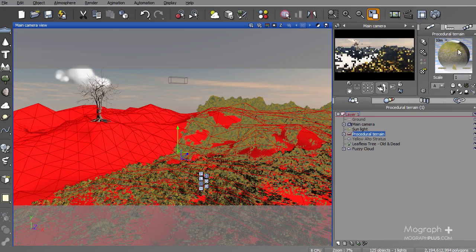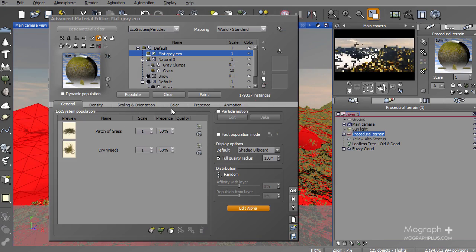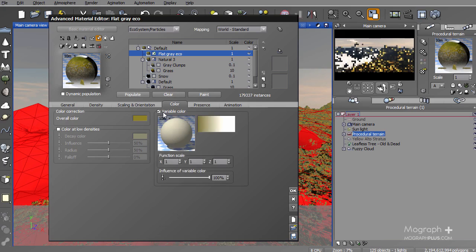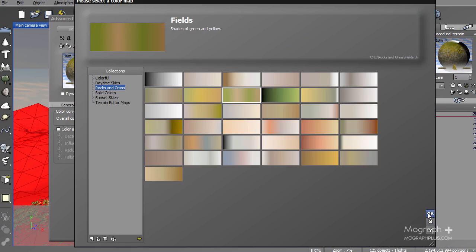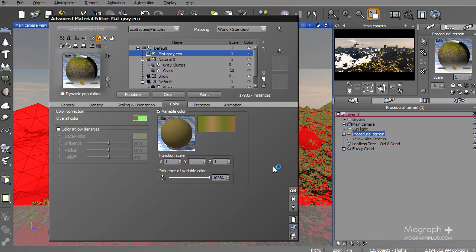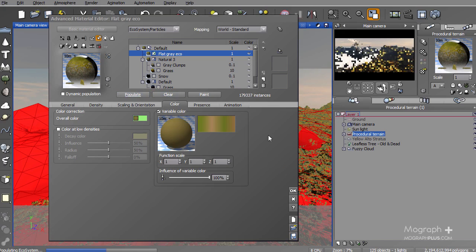And just for fun, I'm going to my layer, and if I go to my color, I'm going to enable variable color. And let's double click here. Go to your rocks and grass. Let's load this one here, and I think it would make it a bit more natural. Let's populate it again to apply the changes.